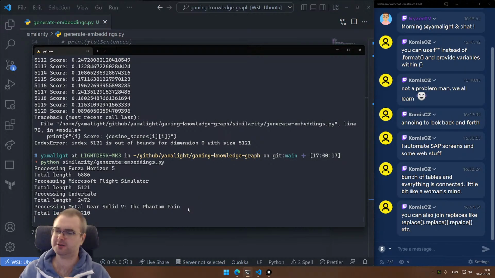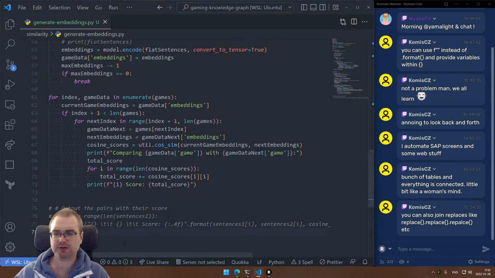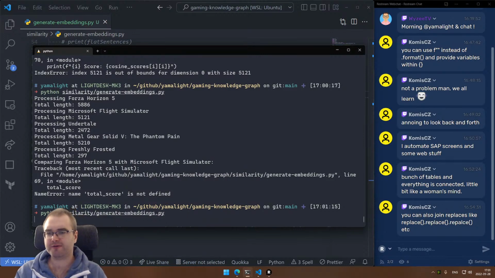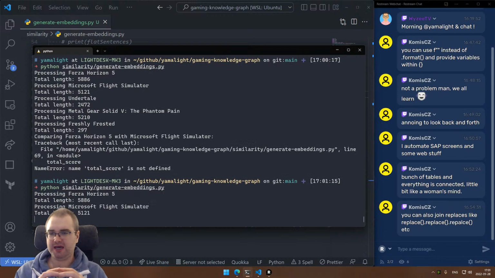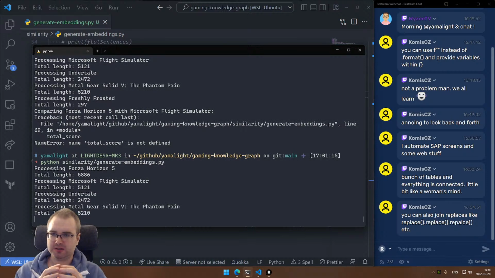I mean, theoretically, if we're looking at the games that are present here, total score is not defined. Oh god, okay. Absolutely screwed this up. So if we look at the first 5 games it picks, there is Forza, Microsoft Flight Sim, Undertale, Phantom Pain, Freshly Frosted. Yeah, so Forza and Microsoft Flight Sim should have some similarity. Undertale, I don't think is gonna be similar with anything. Same goes for Freshly Frosted, at least from this small list.